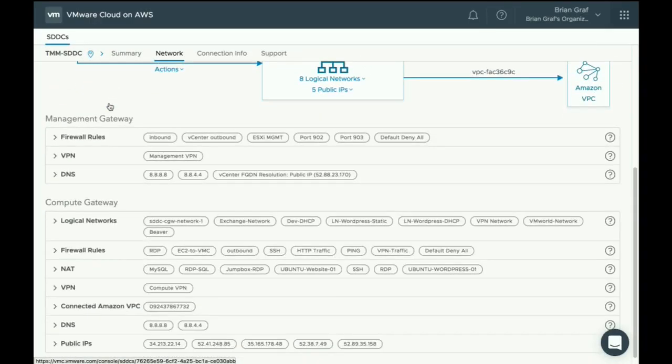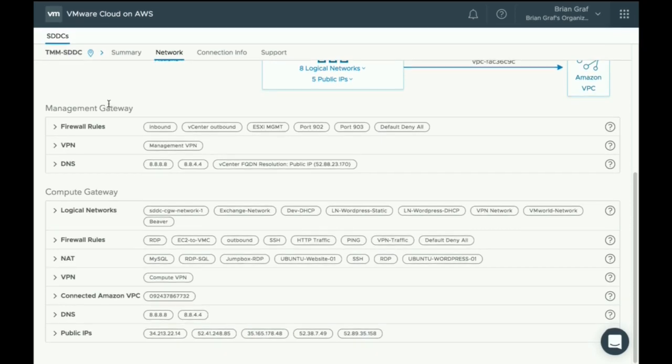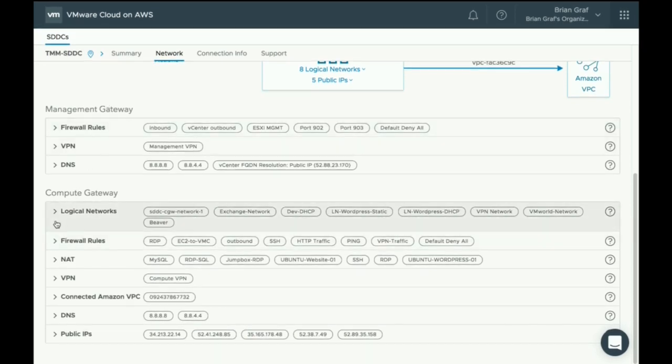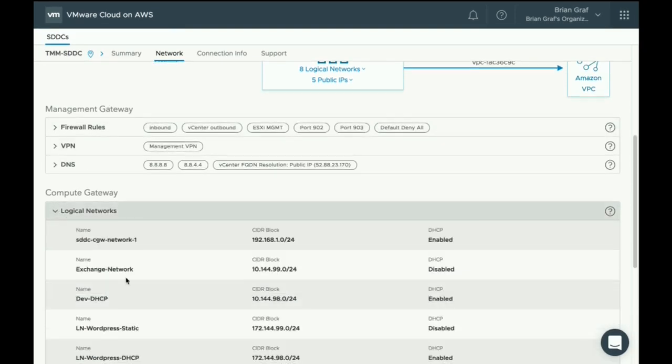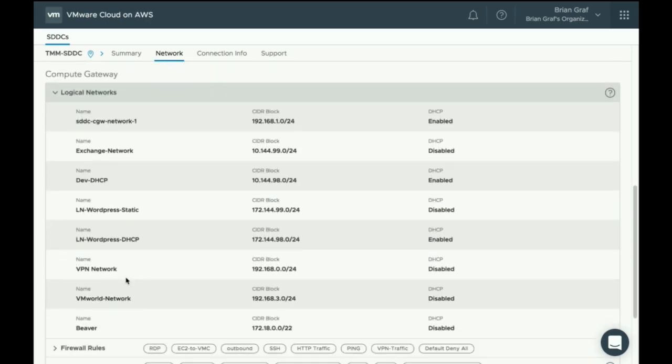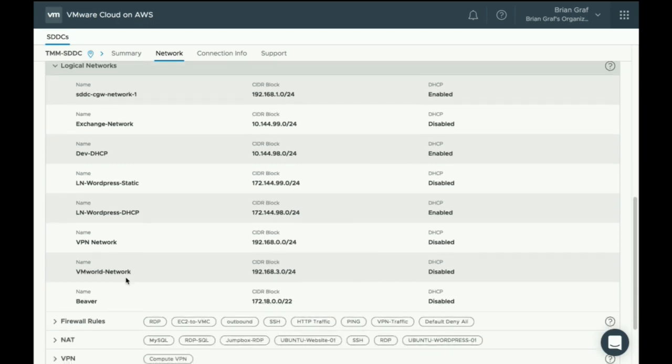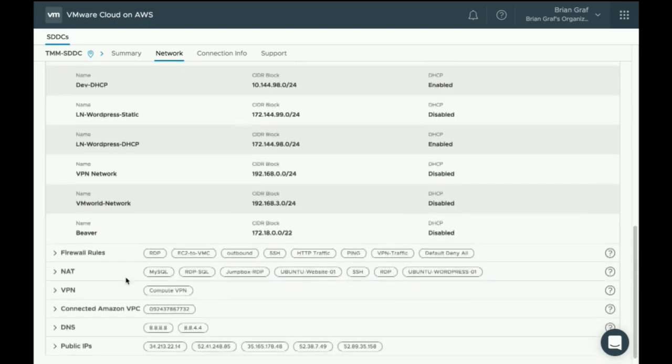Simple enough. We can go down a little bit below, and we'll come down here to the compute side. We can see all the logical networks that I've created and their CIDR blocks. Okay, this is all done with NSX in a very simple way in the H5 client. So we can see these are essentially port groups for your VMs to be attached to.